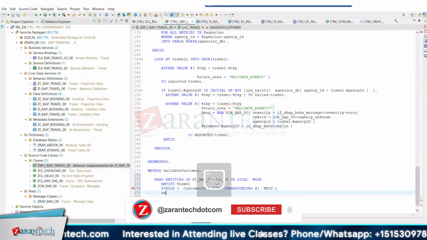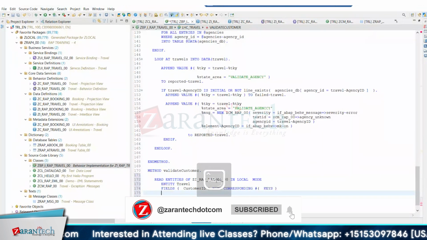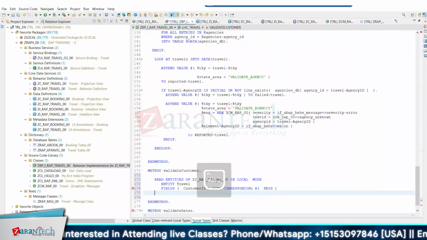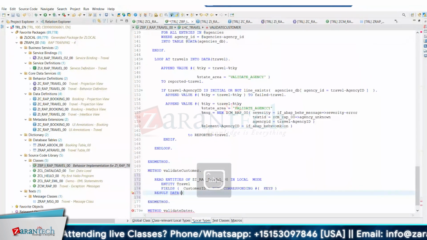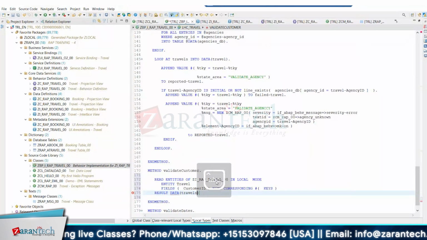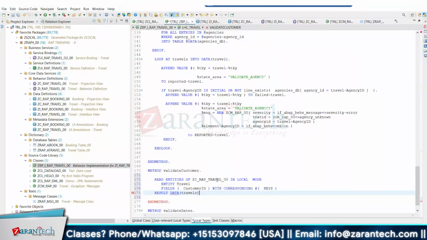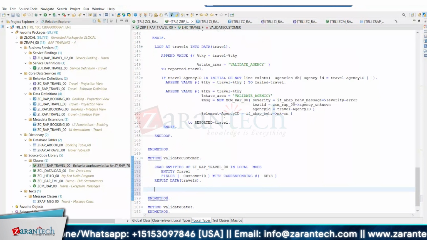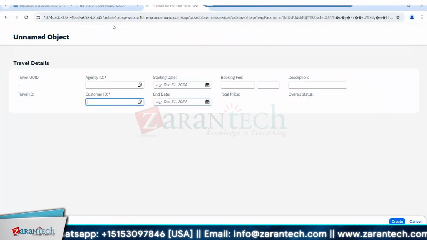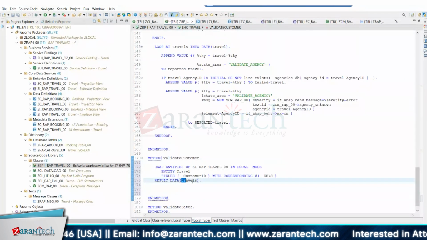And that data we read into, because it is a read command, that result we should read. The result data we read into one internal table called travels, in a dynamic way. So we got one travel. Whatever details the user entered on this screen, all those details we read into this travels.